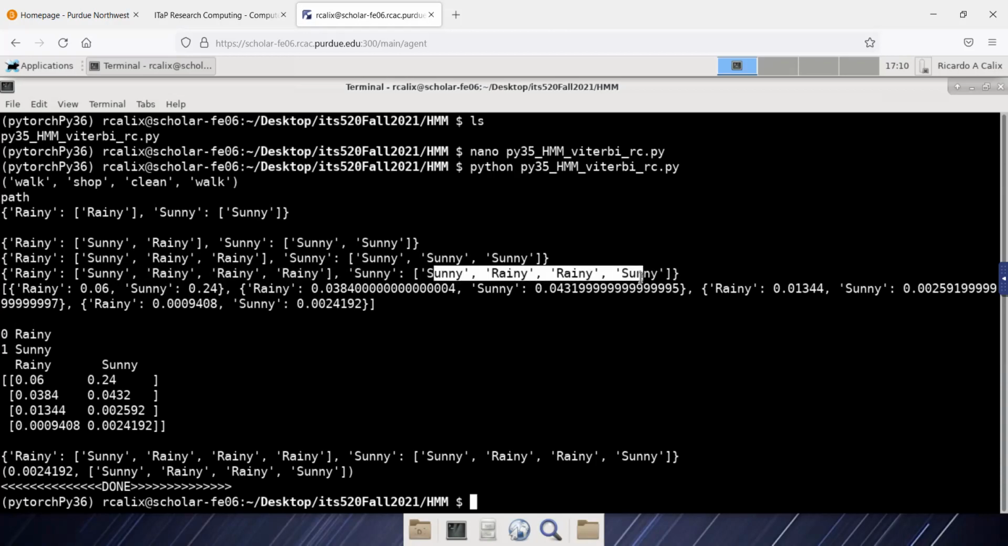Do you guys see this? So it starts to create these individual paths. At the end, it computes a final probability, 0.002, and that's the probability, the highest probability for the given sequence. Okay.